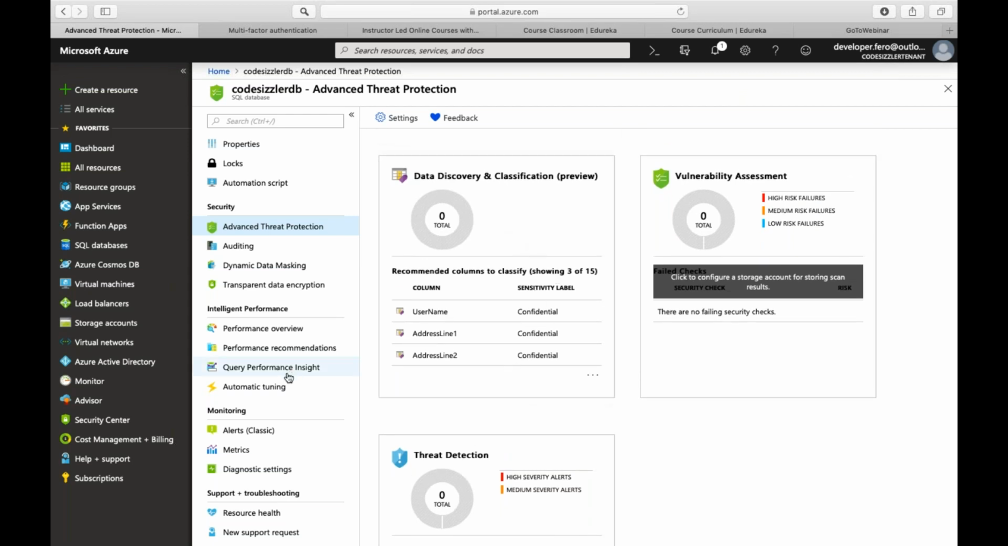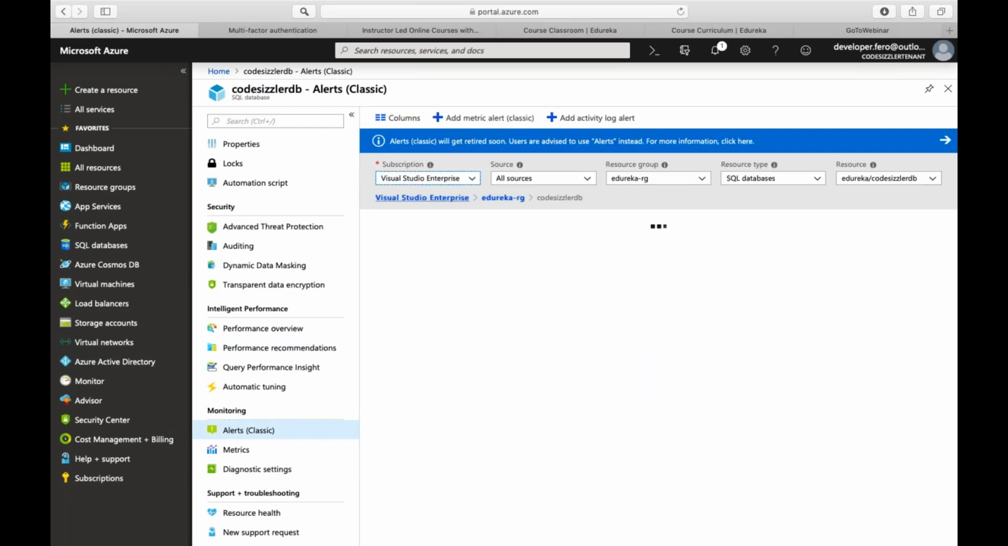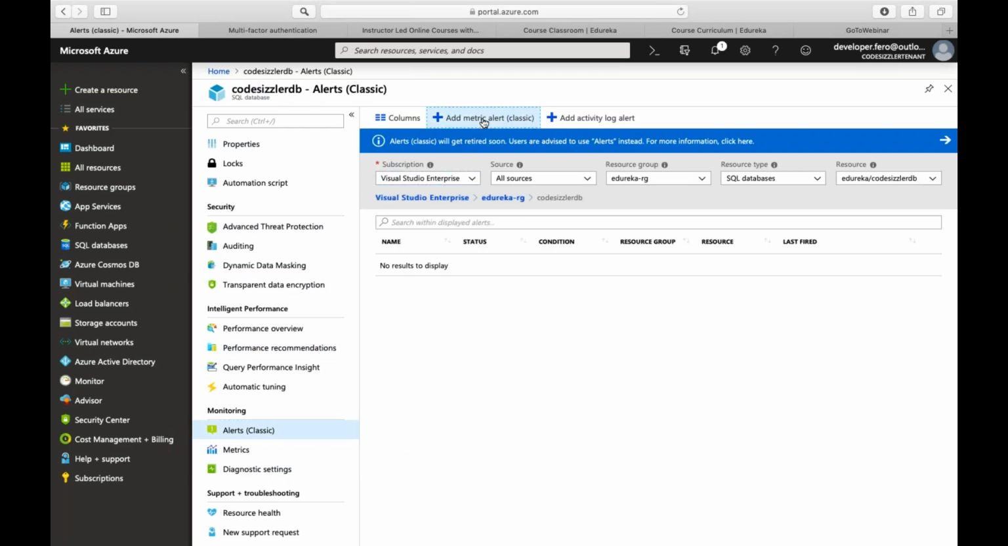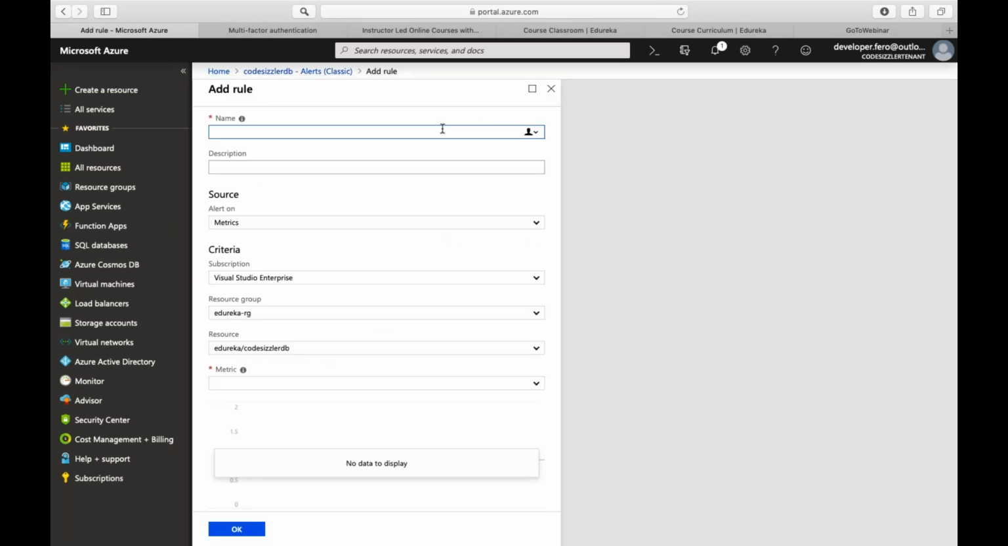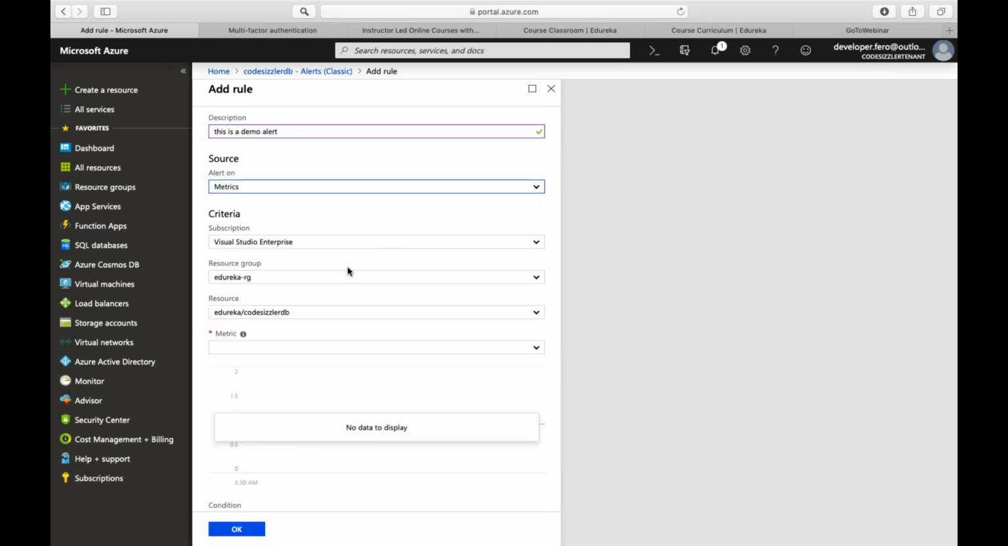The other way that you have is the encryption, transparent data encryption. Further, you can move down and find alerts. Here the SQL injection, all these things you can take care of. You can say add metric alert. Let's name it alert one. Again, this is a demo alert. Alert two, sorry. Alert based on the metrics.